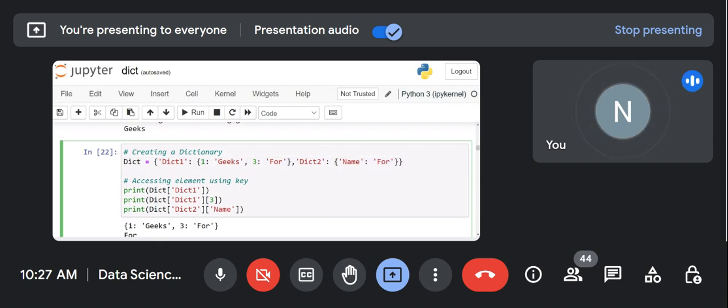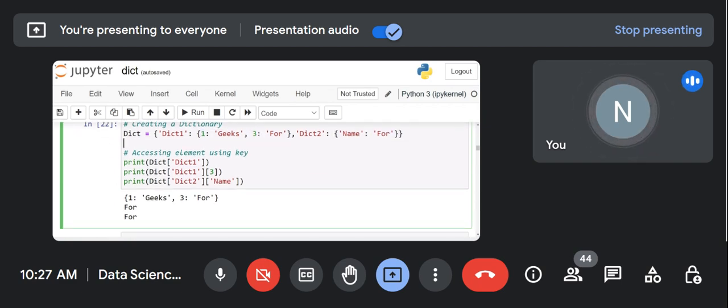Dict equal to, this is dict1, this is a key, and its value is again a dictionary. And dict2 is again a dictionary. So I have two keys present in it, dict1 and dict2. And inside this dict1, this is again a dictionary and this is again a dictionary. Sir, how to access the values? What could be the possibility?